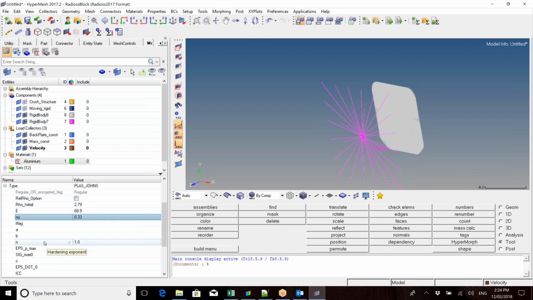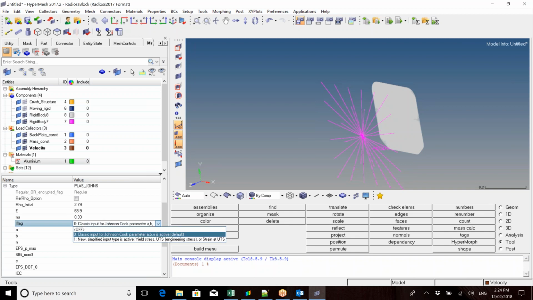part. Always recommended looking at what these sections are. So what we can actually do is on the I flag is we can change it from the classic input to a new simplified input type, which is just based around engineering stress and strain. So we can change it to that. And as you see now, it makes it a lot easier for us to understand. So we can look at the ultimate tensile stress. You would put that in.